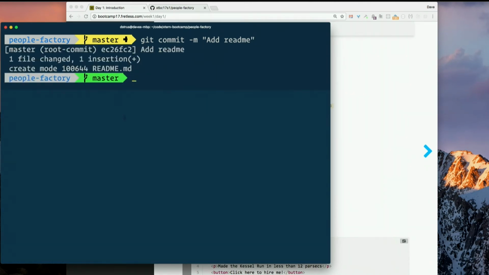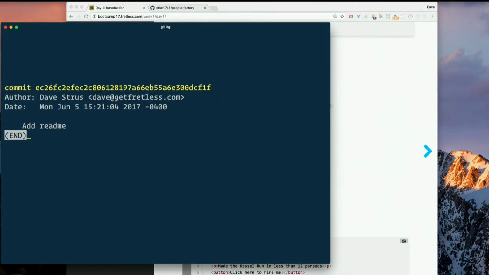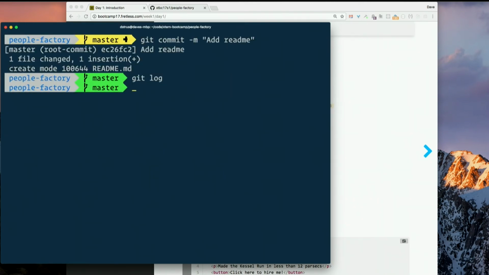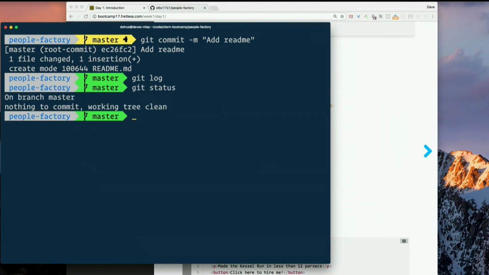And now it says some stuff. Now we actually have something in our history. And if we type git log, we'll see our commit message and a timestamp and a bunch of other stuff. Hit Q to get out of this. If we type git status now, it will say on branch master, nothing to commit, working tree clean. Because the working tree contains the changes since your last commit, and we haven't made any more changes since then. So it's clean.